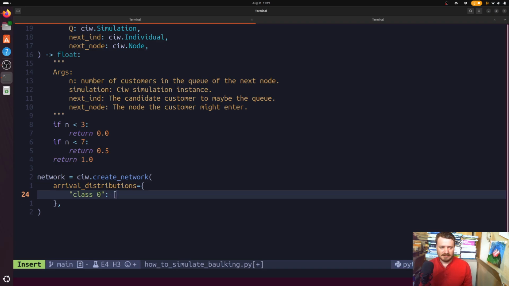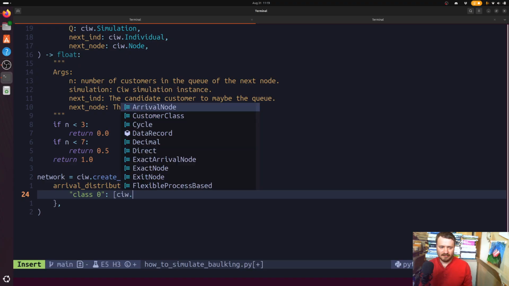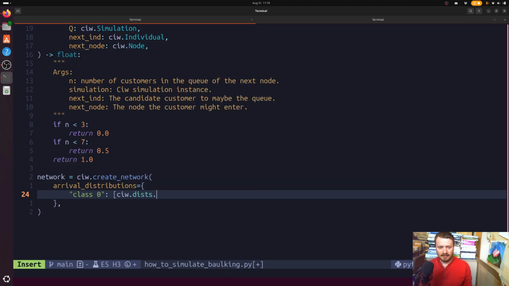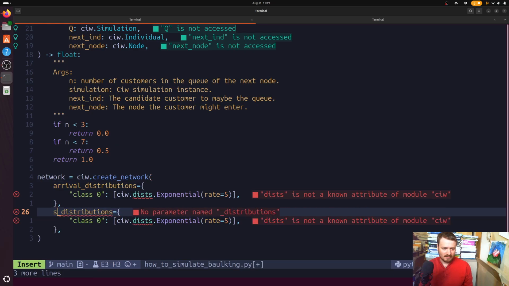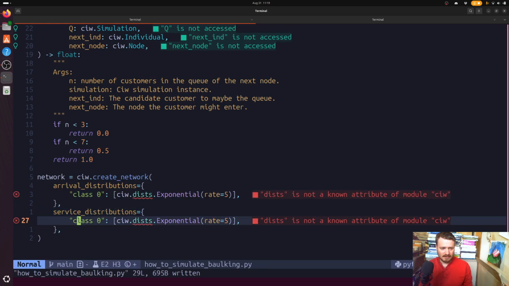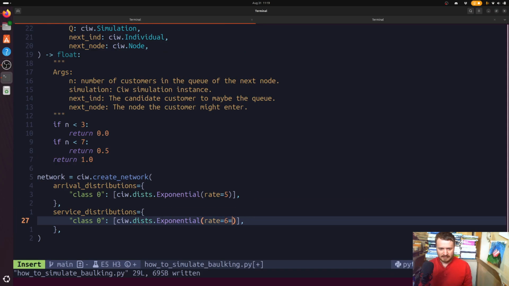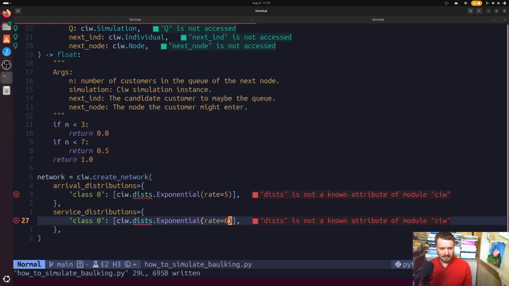And for that class, we'll define the arrival distributions. Here, there's only one. It's going to be a single node network. It follows an exponential distribution with a rate of 5. All right. And then for the service distribution, I'm just going to copy this over and maybe change a couple of things. We'll change this to a rate of 6.